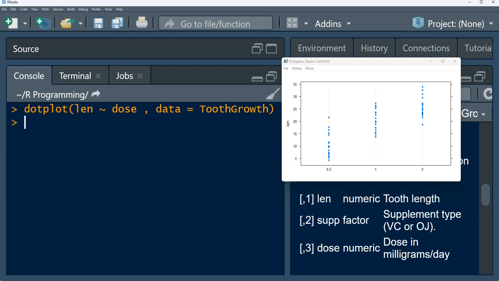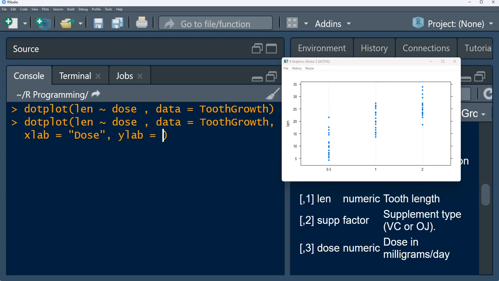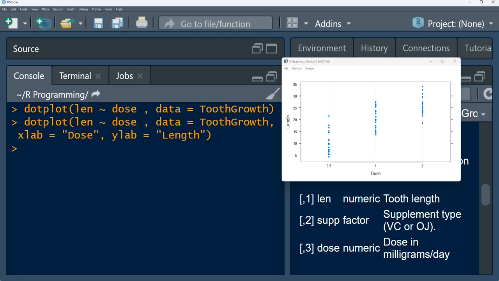Now let's say we want to pass in the X labels. So we're going to come in here and pass in the X labels. Say it is those, and the Y labels, of course, represents the length. If you run this, you observe we have added the X labels as well as the Y labels.